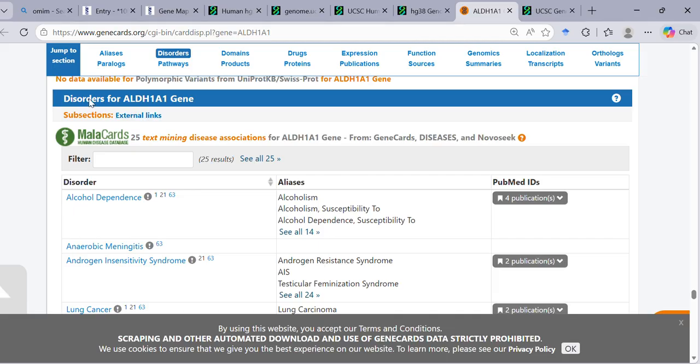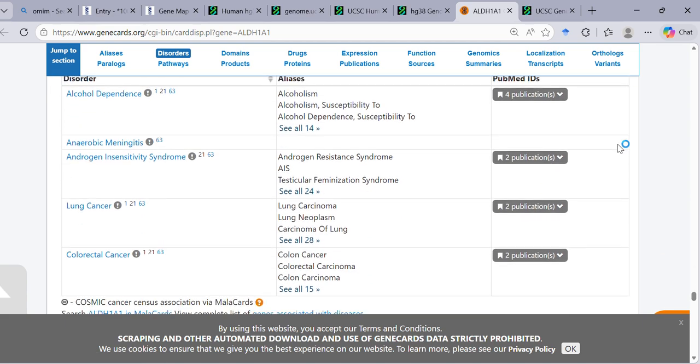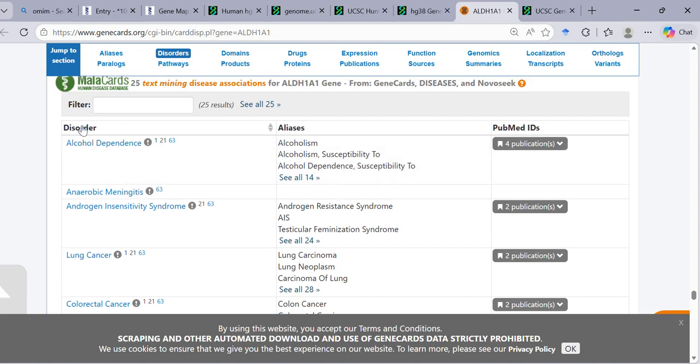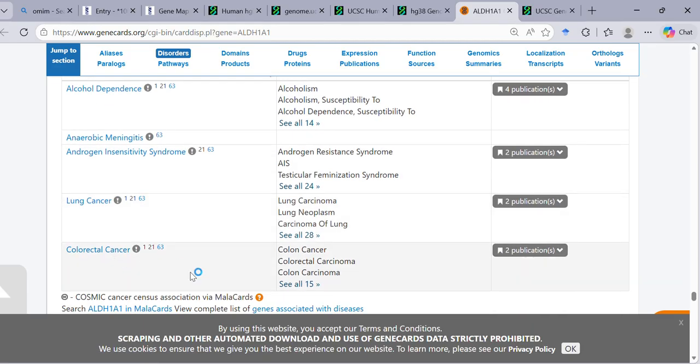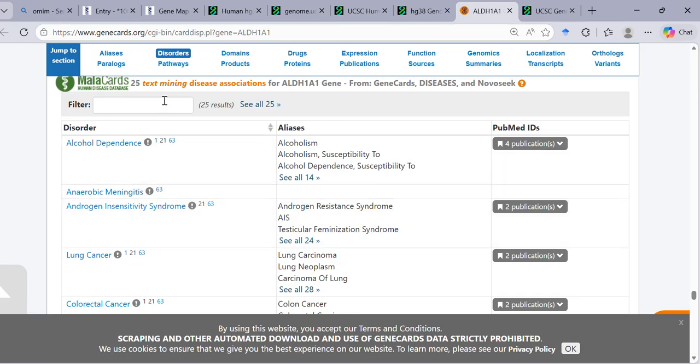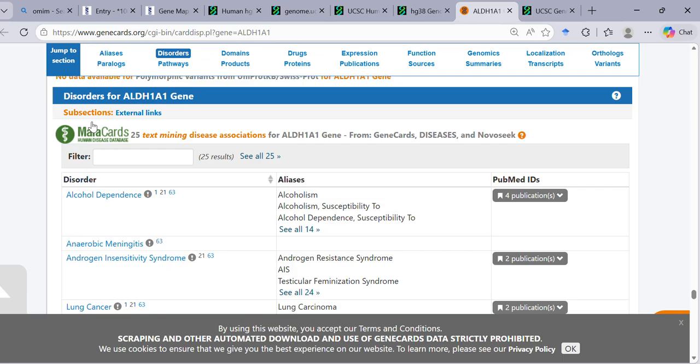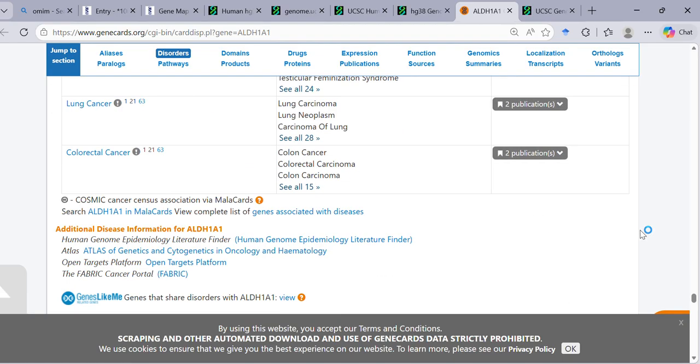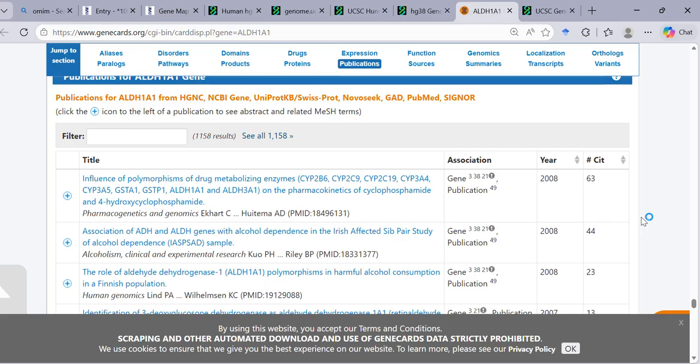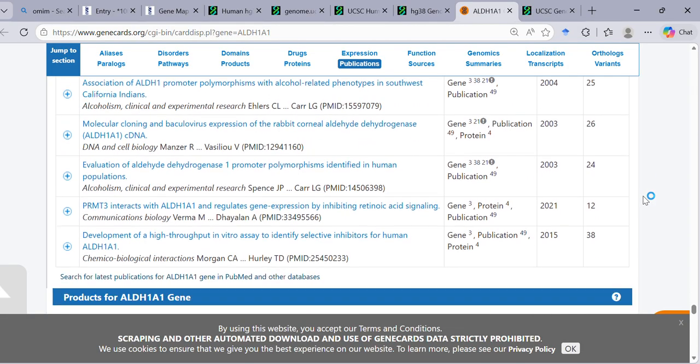Now here down, for the disorders of the ALDH, it has mentioned what disorders are already reported. Okay, so down there you can find things like alcohol dependence, anaerobic meningitis, lung cancer, colorectal cancer. These are the reported disease links of your gene of interest. So whatever your gene was, you can come here and see which disorders it is linked to. Here you can see all the publications and data.